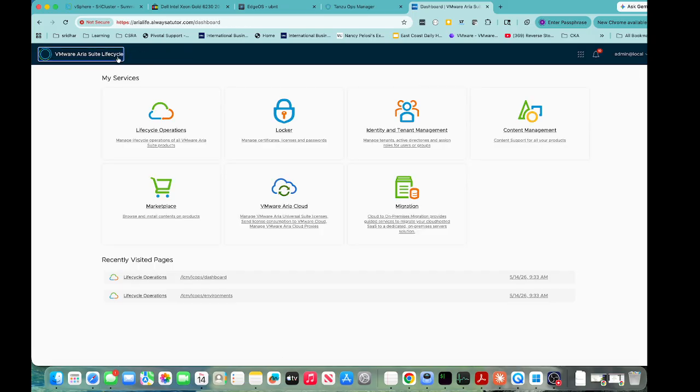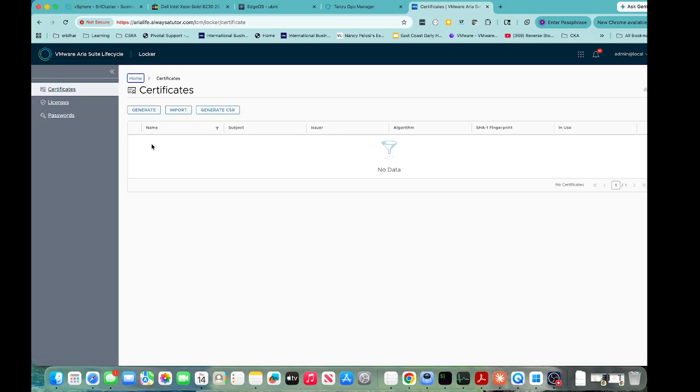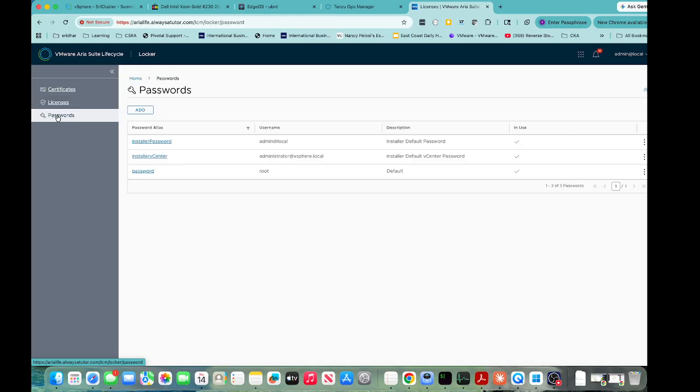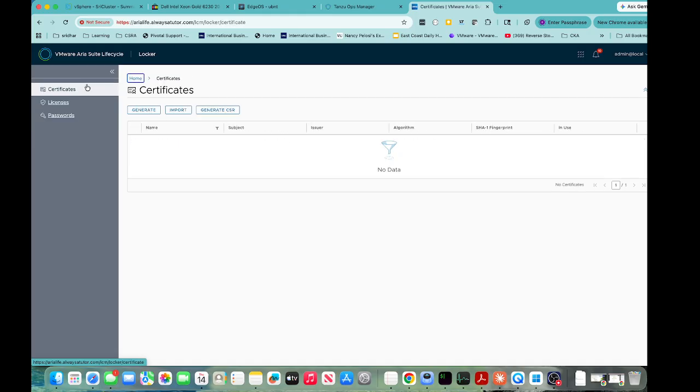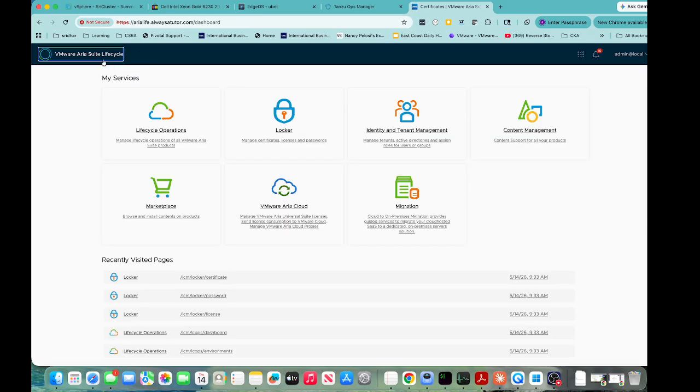You can go to the lifecycle, where this is the locker, where you can create passwords and store certificates and all those things. This is the identity and tenant management, content management, as well as migration, right? If you wanted to migrate between your cloud hosted to the on premises, you can do that as well. This is where you can manage your lifecycle, and there are marketplaces as well.